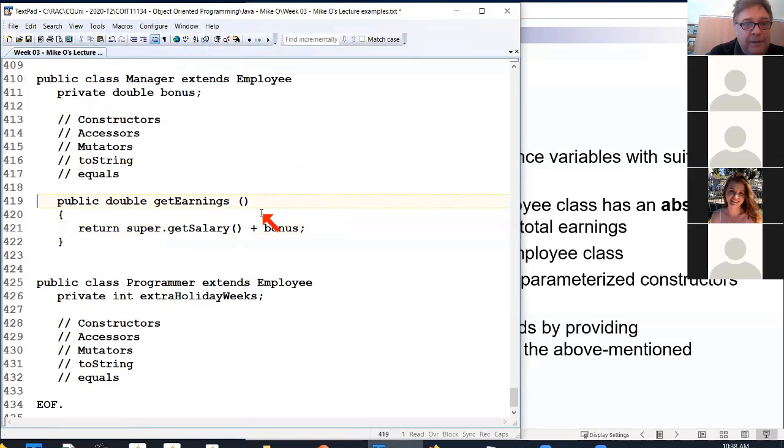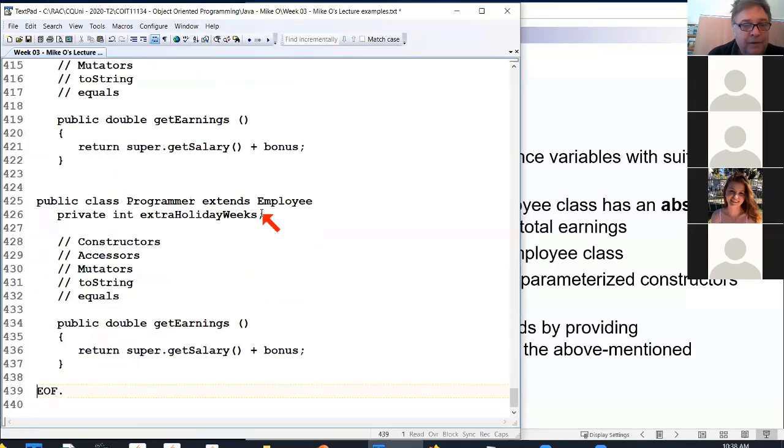And down here for the programmer, they just get the same old salary. So we'll just say getSalary. They don't get a bonus or anything. It's just an extra week holiday or two weeks holiday a year, depending on how their crunch time goes. Sound good? Any questions so far?